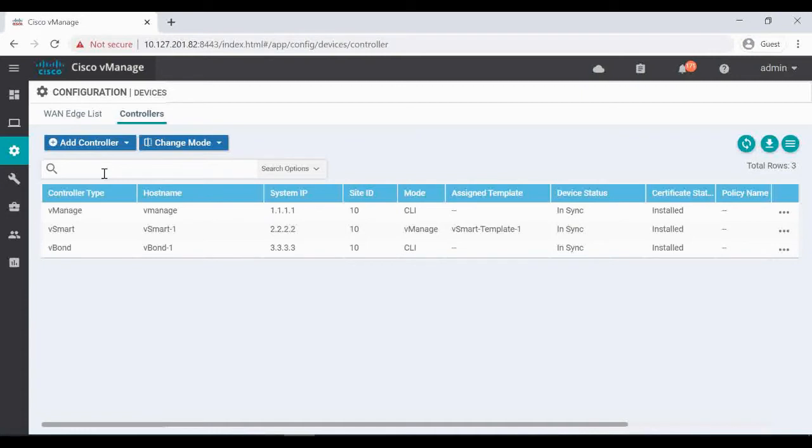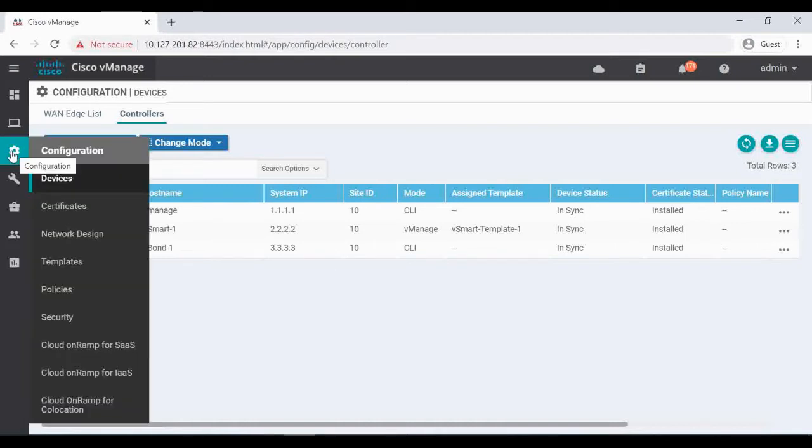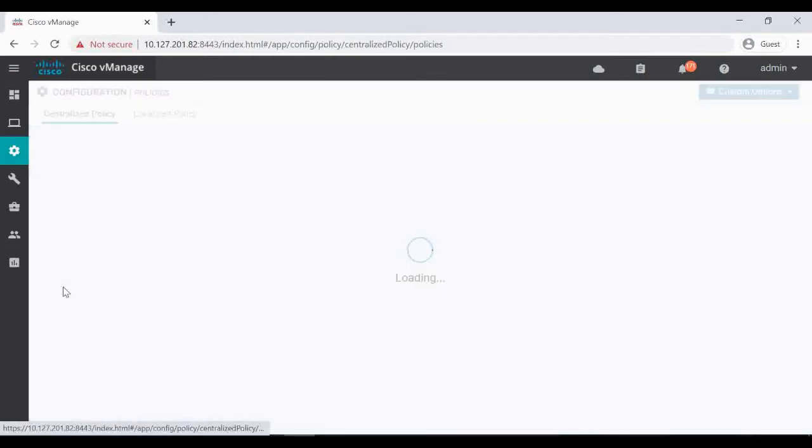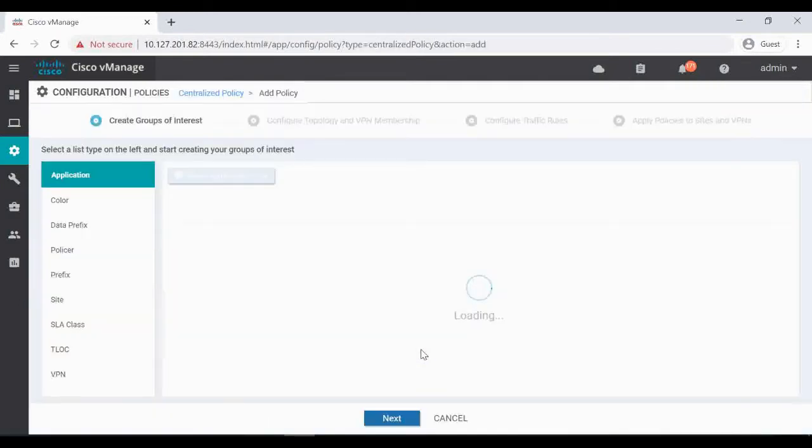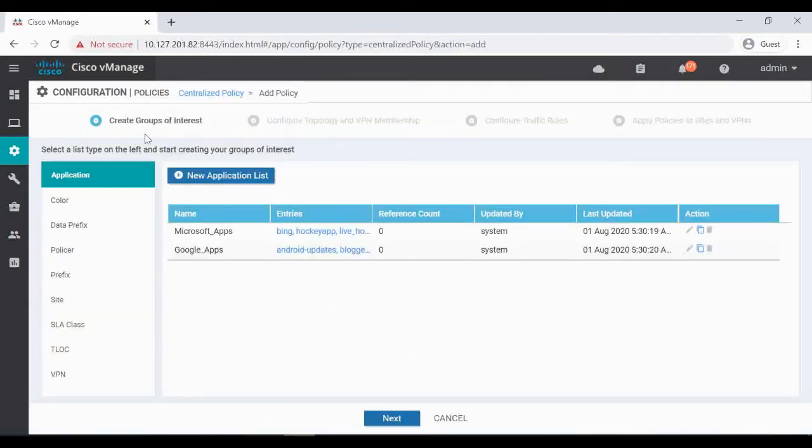So now to configure hub and spoke topology, we have to create a centralized policy. For that, you have to go to your configuration and then policies. So you can see under policies section, you have centralized policy and localized policy. For hub and spoke topology, we have to create a centralized policy. So I'm giving add policy. And you can see at the top, they've given the flow: create group of interest, configure topology and VPN membership, configure traffic rules, apply policy to sites and VPN. So this is the procedure we have to follow.